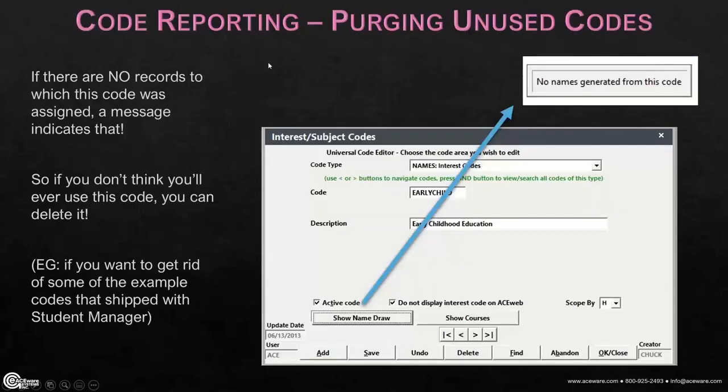However, let's go back to that. If this was a code that actually did have some students in it, and you said we no longer offer courses with early childhood ed, what you really ought to do is make this an inactive code by unchecking the active box. Then it wouldn't show up in the dropdown or in the pick list, but you would keep a record of it for history.